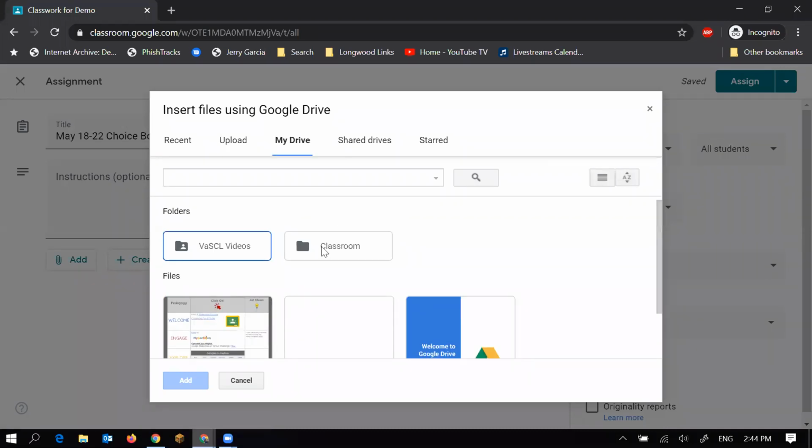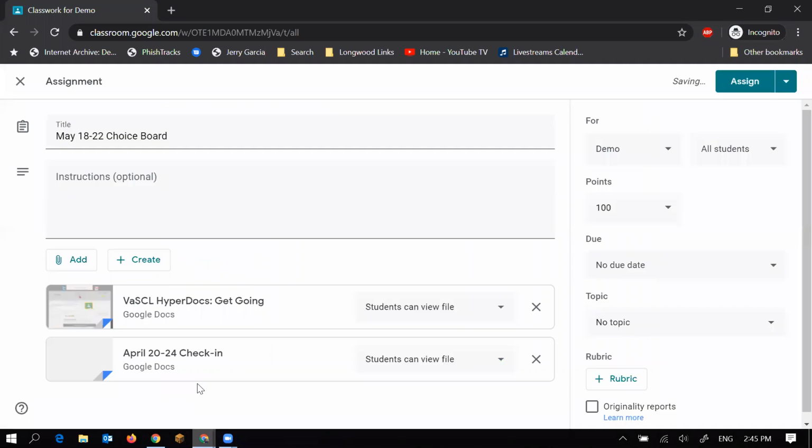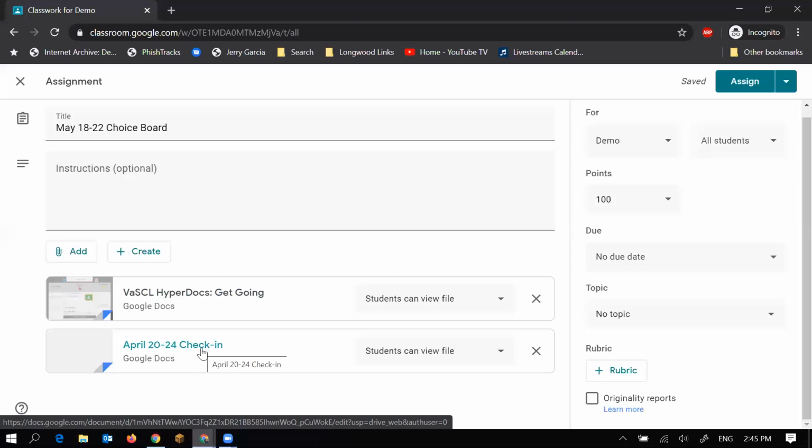So here we can see folders. Usually it goes by most recent, so that just makes it pretty easy that I can find, maybe I just got done working on my next choice board or assignment, and it's going to pop up for me. I'm going to select this first one and these two. So now I can post more than one at once. So I've selected my two. I'm going to hit add. Oh, that's nice. Awesome. All right, so in here, I have my two different pieces. I have my HyperDoc and I have my check-in.